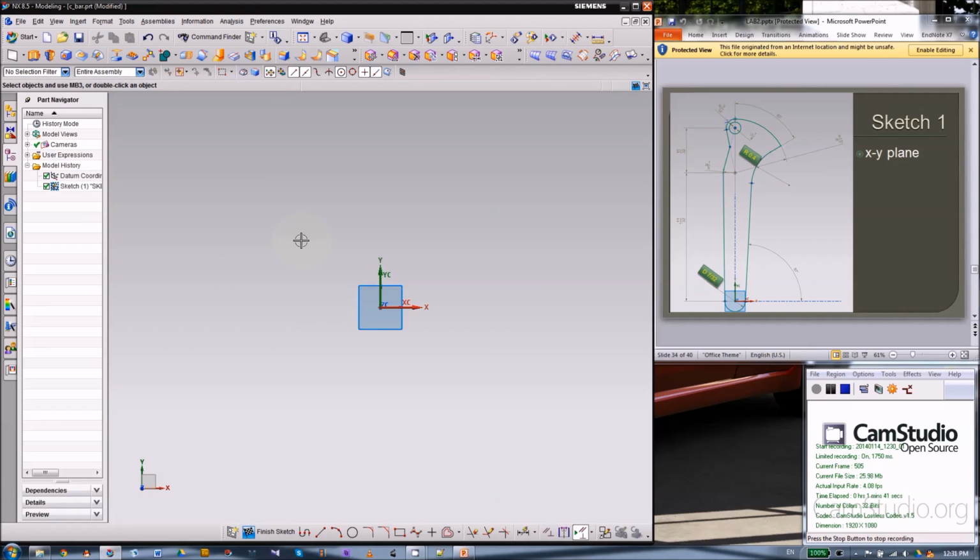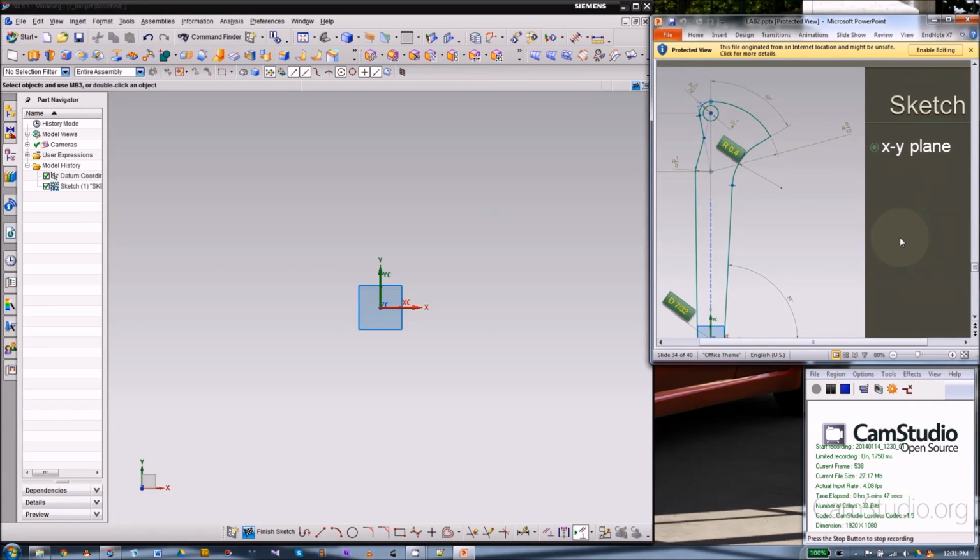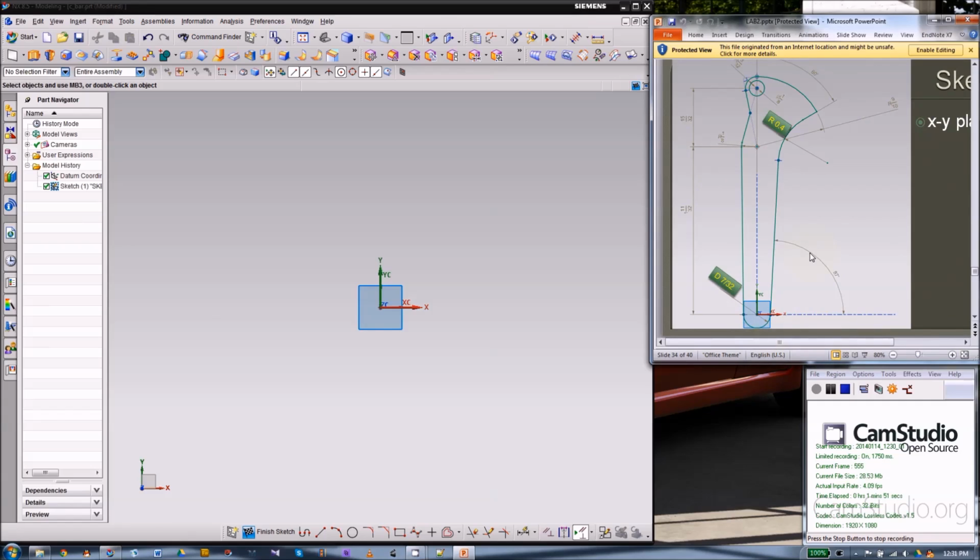Let's have a look at this sketch here. Okay, so basically we have three circles in line with the y-axis. That's the second circle. The R1/8 indicates that there was a circle here, and the top one is a small circle which has a diameter of 1/8. Alright, so first we're gonna create those three circles.